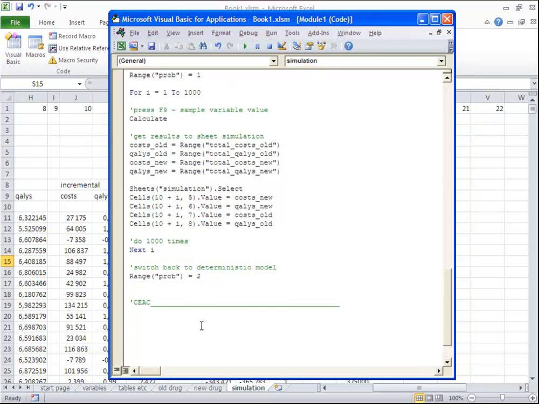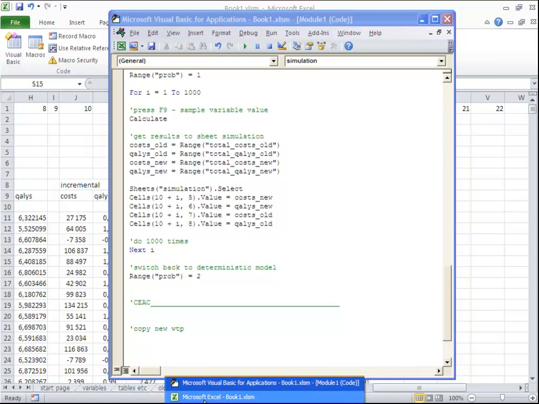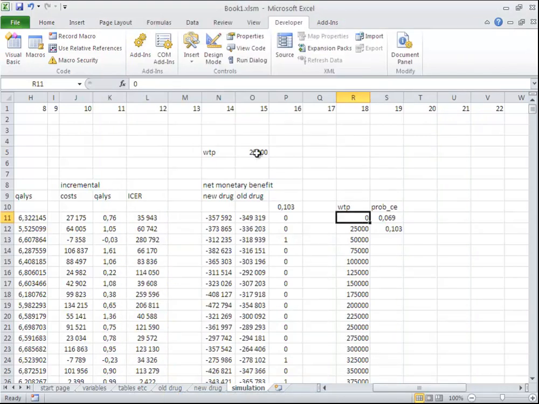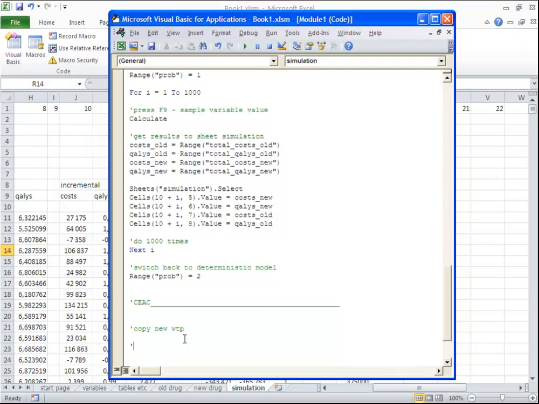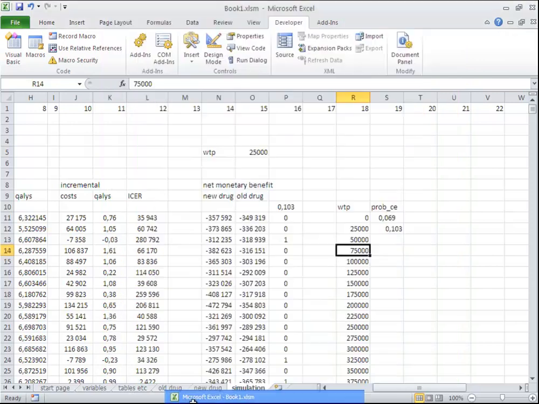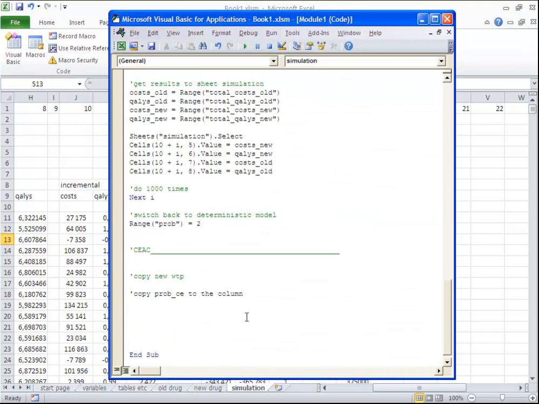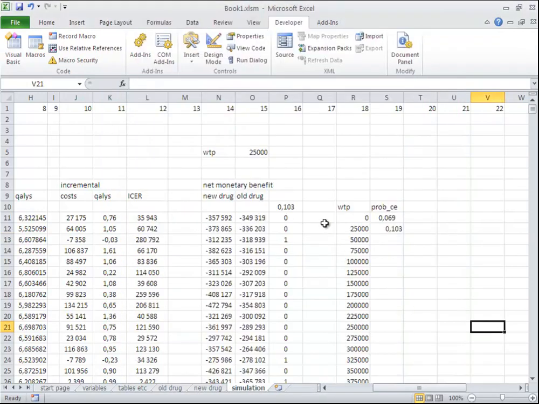First we should copy the new willingness to pay. Copy new willingness to pay. That means copying this value to this cell, and then this value, and this value, and this value, and so on. Then we will copy the probability of cost effectiveness to the right column. Copy prob C to the column. That means copy this value to this cell, then to this cell, then to this cell, and so on. Then we will do this for all the willingness to pays, and let's check how many we have.